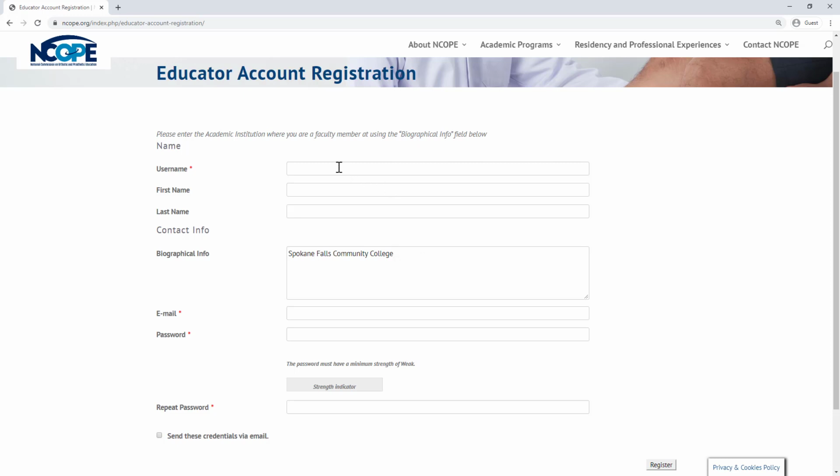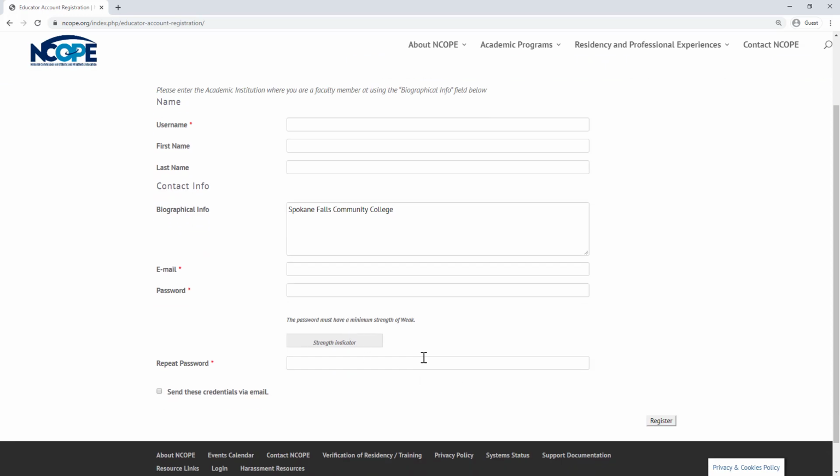Once you enter all the other required fields, username, first name, last name, email address, password, enter your password twice. And also keep in mind, simple passwords like 123 are very weak. It's going to insist that you create a password that is a little bit better than weak in nature. Also, feel free to click send these credentials via email, and it'll actually send you the information that you've requested.